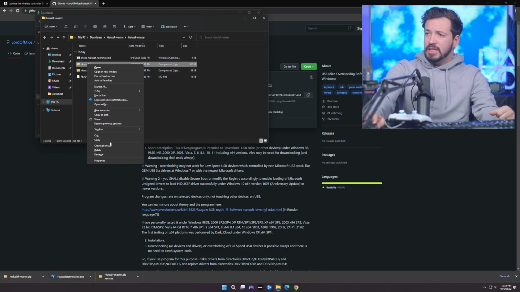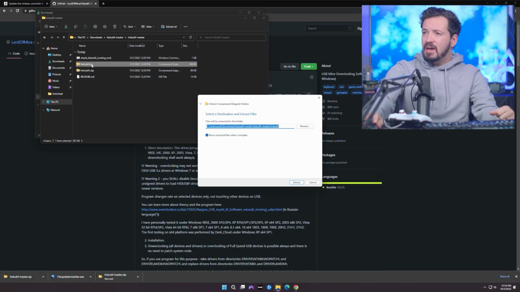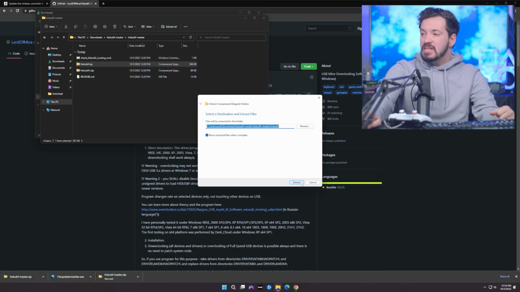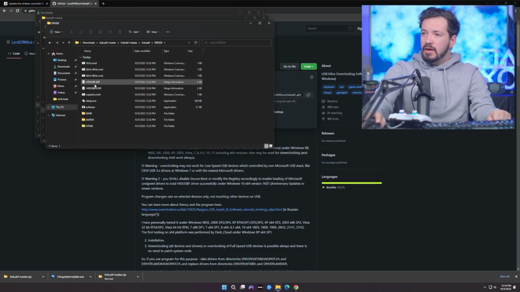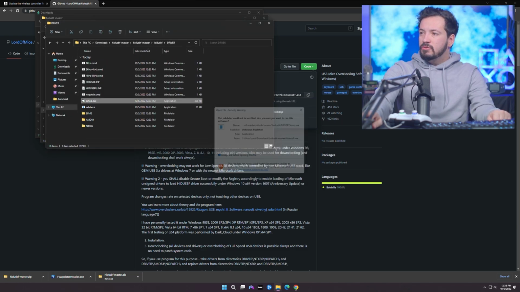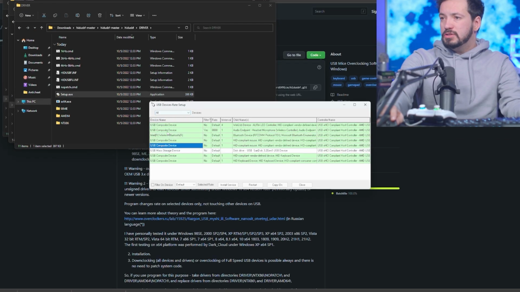We're going to extract one more time. Extract all. This is the HID USB-F. Do not do the HID USB-N. That is actually an uninstaller. So we're going to do the F, and now go into driver, and here's the setup. So, hit run, and go to all USB devices.